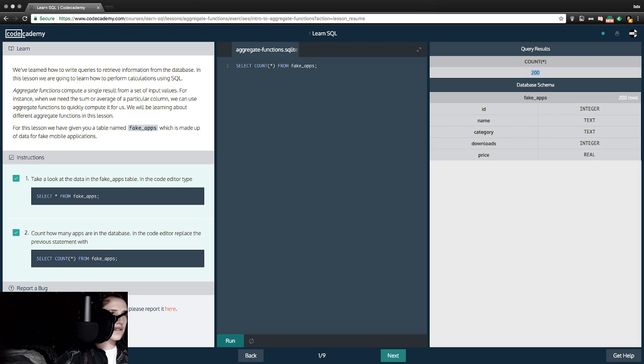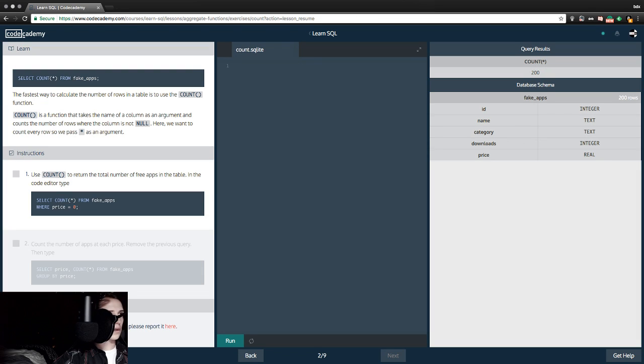200. Next. So that's how many there were. Select count asterisk from fake_apps. The fastest way to calculate the number of rows in a table is to use the count function. Count is a function that takes the name of a column as an argument and counts the number of rows where the column is not null. Here we want to count every row, so we pass asterisk as an argument. Use count to return the total number of free apps in the table. In the code editor, type select count asterisk from fake_apps where price equals 0.